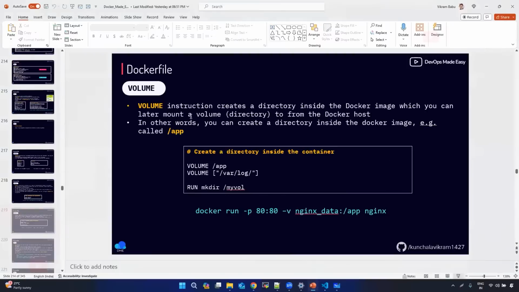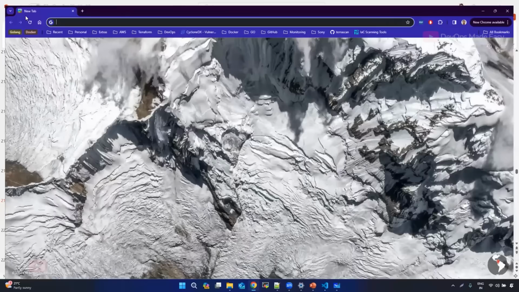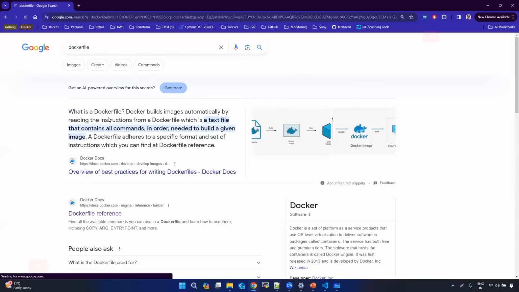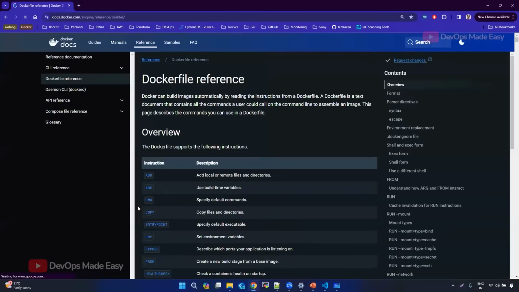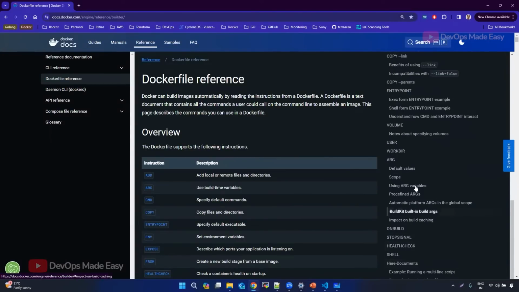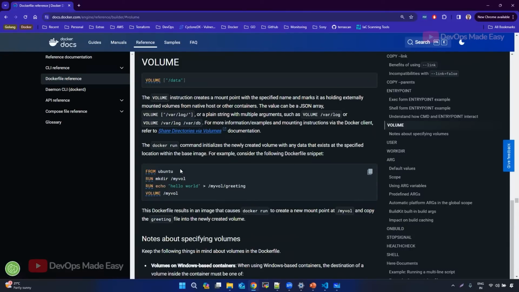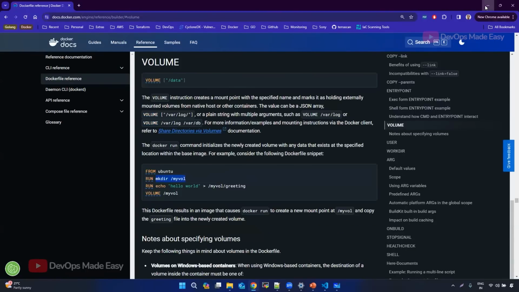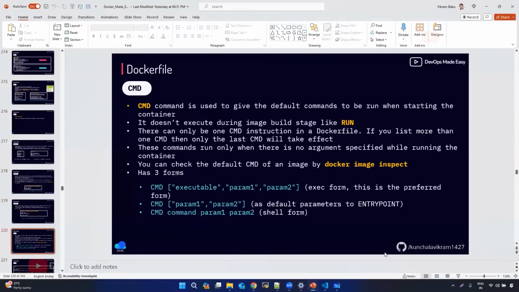Okay. So I think I should also start showing VOLUME, right? Yeah, so you can use it like this, or it is mkdir. So that is also there. Okay, so that is VOLUME.